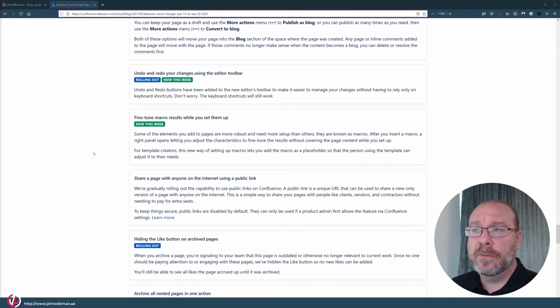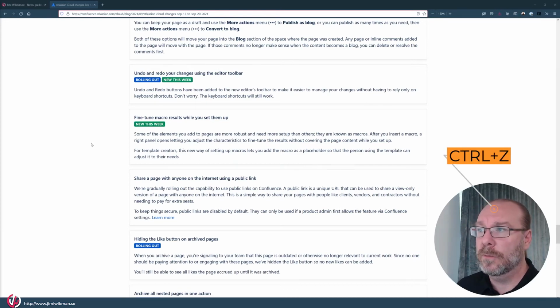One thing that is very nice is that they have an undo and redo function. So that one is going to roll out. So basically you have two new buttons and you can now go back and forth in your editing history. So that one is very nice if you don't want to use keyboard shortcuts. Otherwise you can use Ctrl-Z and Ctrl-Y just as usual.